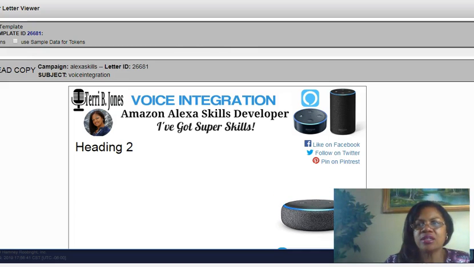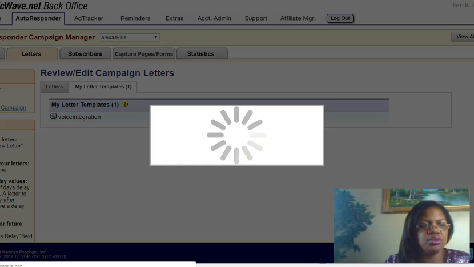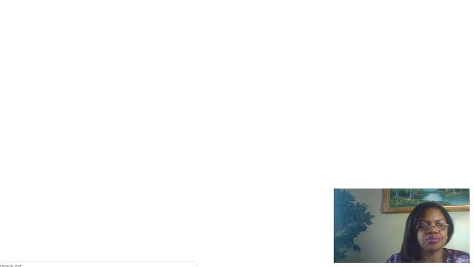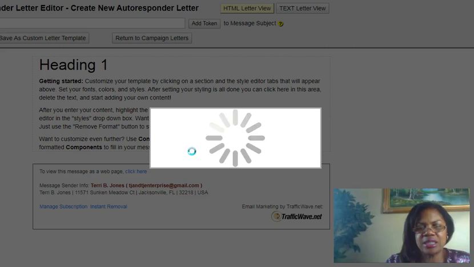And so that is a template that I made, and I want to show you pretty much how you can do this. So I will click on create new letters, okay? And once I click on there, it says you want to use a template or you want to start with a blank letter. So I can start with a blank letter or I can use a template. Okay, the easiest thing to do is to just grab a template, okay?